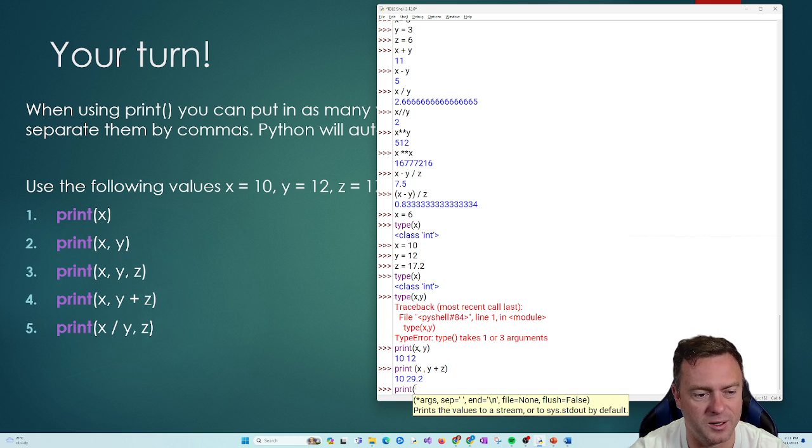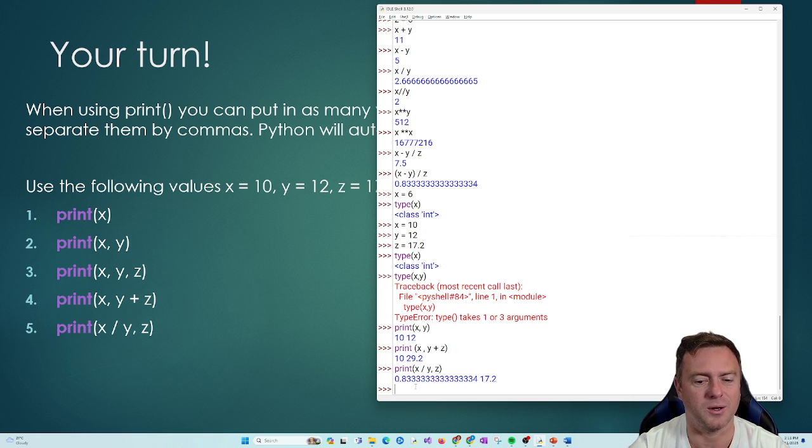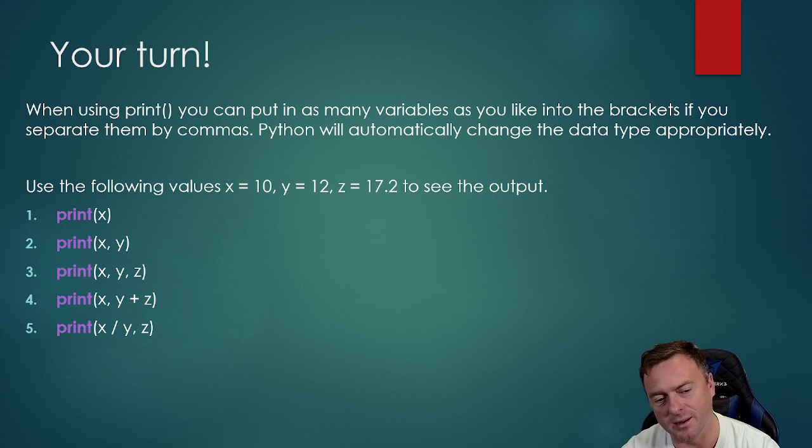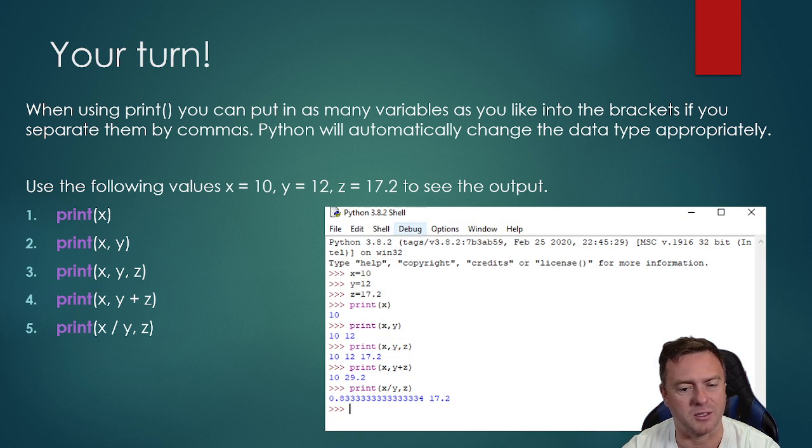And then if we go print X divided by Y, comma Z, you'll see that there are two floating point numbers that get stored, which is kind of cool. So Python will automatically change the data type to adjust to match what needs to happen.